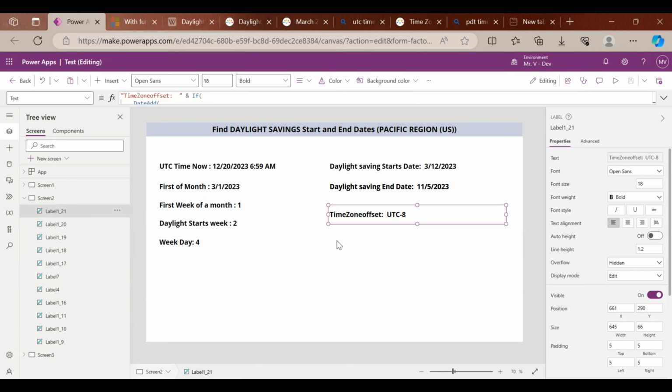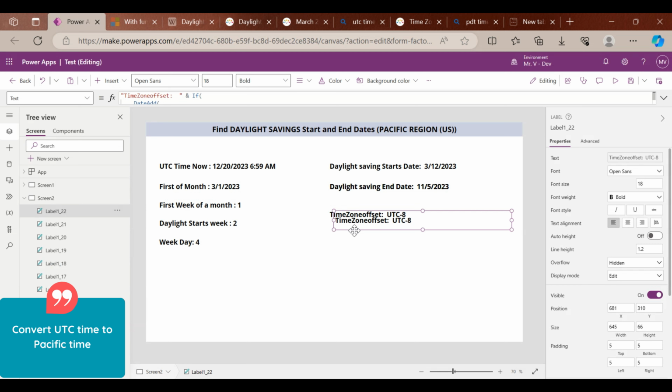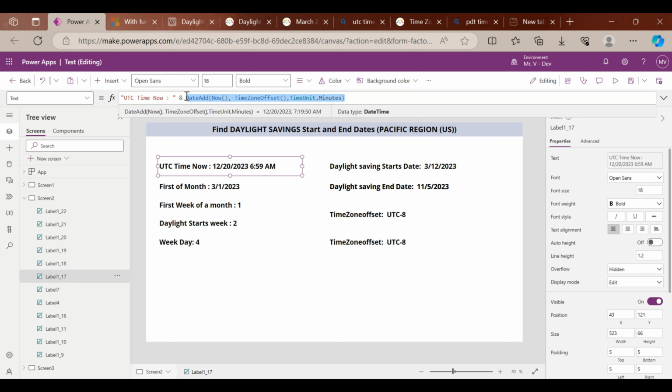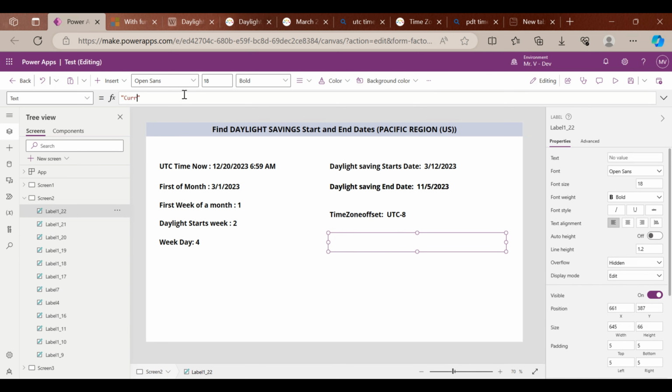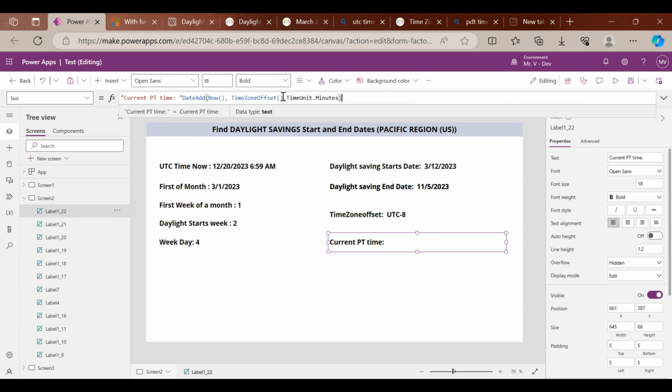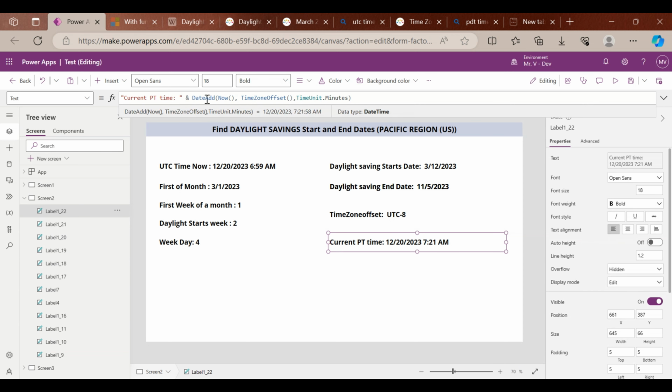Okay, to get that, copy, paste here. If you see the UTC time zone, I have written this formula, which is nothing but converting local time to UTC. Same I can leverage here. So here, current PT time. PT time is a specific time zone. So here I got the time zone offset as 8. Okay, here I got the UTC time. So this is my UTC time, which converts my local time to UTC time.